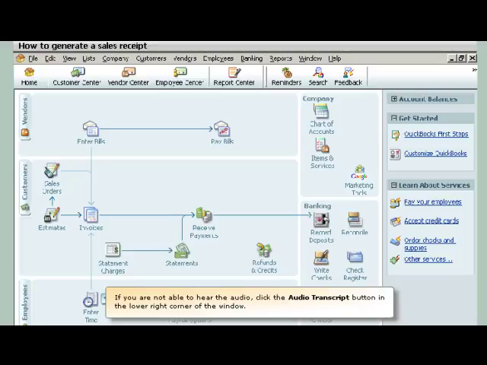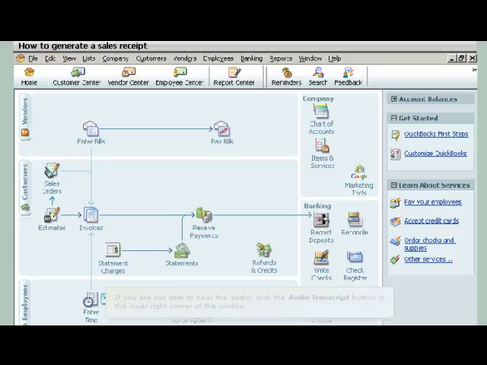QuickBooks offers 3 different ways to request payments from customers: sales receipts, invoices, and statements. The method you use depends on the type of business you have. Use a sales receipt when a customer pays in full at the time he or she receives your product or service. First, if the Create Sales Receipts icon does not appear on your home page, let's customize it so you have easy access to this feature.